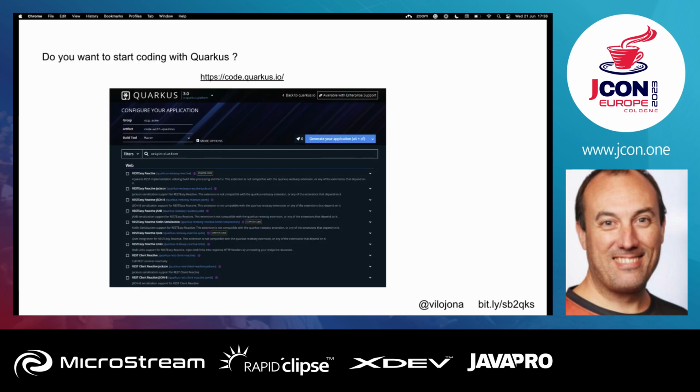Also, the starting point for Quarkus is just going to code.quarkus.io. You select which libraries you want to include in your application, and it will produce a package that you can download and start coding on. It will even create a test and an endpoint. It's the same if you use the Quarkus command line, but you can use it on the web too.